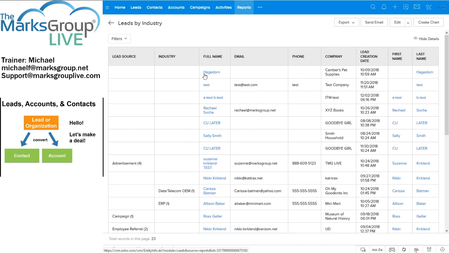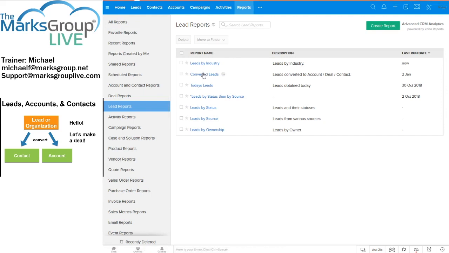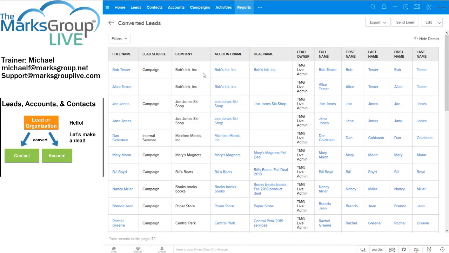This could tell you how many leads within your pipeline are represented by which industries. How about converted leads? I'll click on the left arrow to go back here. Converted leads. Any business owner who's looking for revenue is going to want to know how many leads turn into paying customers.